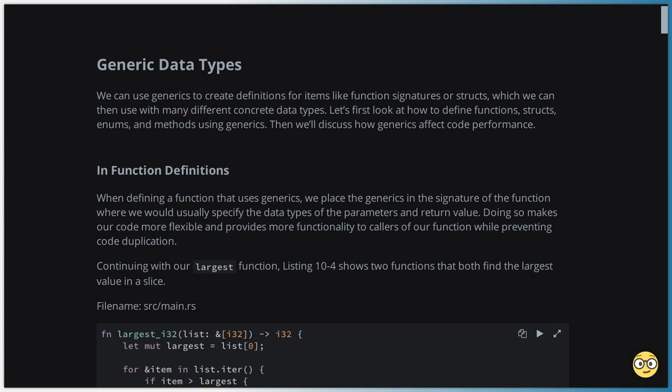In function definitions. When defining a function that uses generics, we place the generics in the signature of the function where we would usually specify the data types of the parameters and return value. Doing so makes our code more flexible and provides more functionality to callers of our function while preventing code duplication.